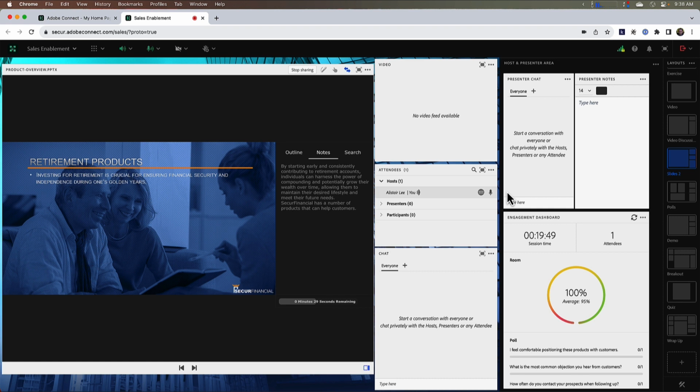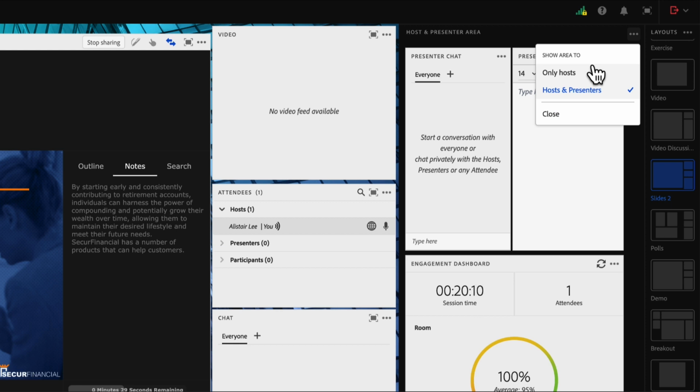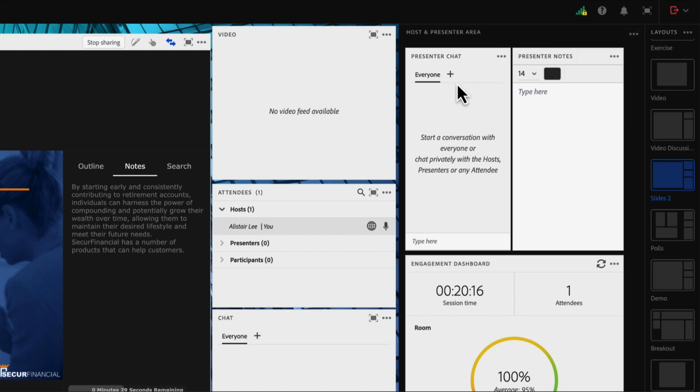And this provides an excellent back channel for working with my producers, with other hosts or presenters. Essentially, anybody in that host or presenter role will see the backstage area, and anybody in the participant role will not. You can actually further customize it. If you only want to limit it to hosts, you can choose that here in the host and presenter area options. This gives me an opportunity to chat privately with the other hosts and presenters.